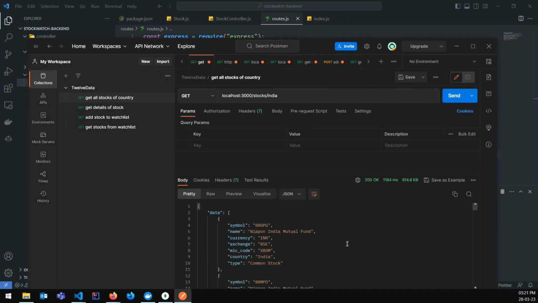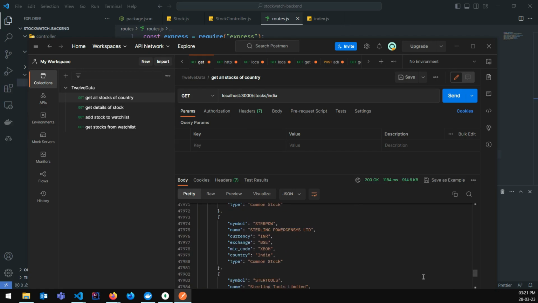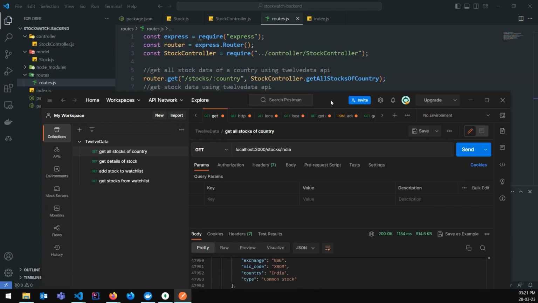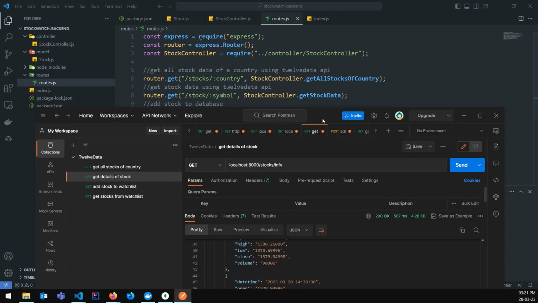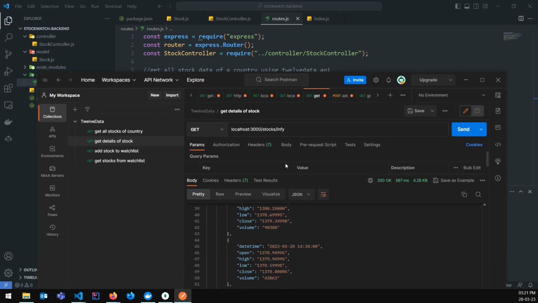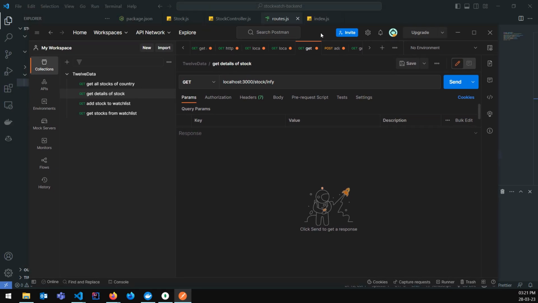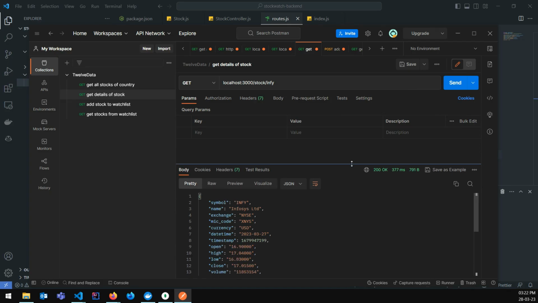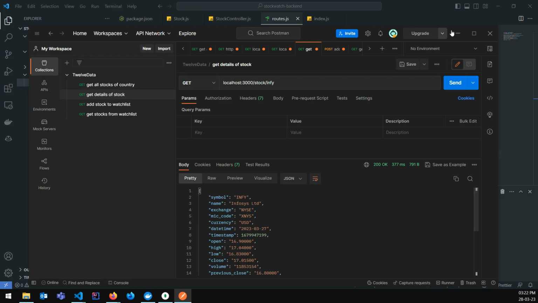Yeah, as you can see, we have generated the list of arrays of all the stocks available in the Indian Stock Exchange, both NSE and BSE. Now we'll check the next API call to get the details of the stock. For that we have given slash stock slash symbol. So localhost 3000 slash stock, and the symbol. Let me clear the previous response just to make sure we are getting the correct response. So send, and as you can see, we are generating the data of the Infosys stock.